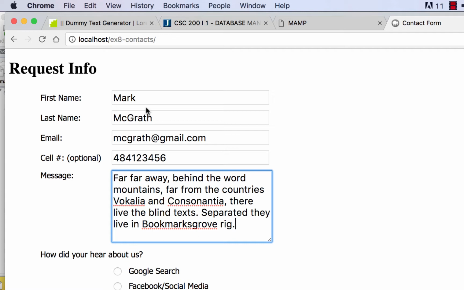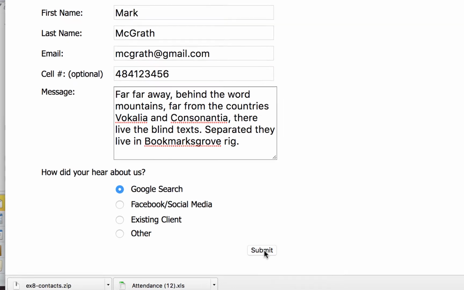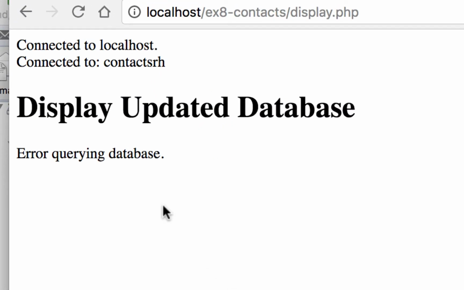And Mark McGrath found me from a Google search. And you could vary some of these. Try to put in maybe about 5 contacts into your database and try to vary them a little bit in what you put in, and we'll see if this works. We don't know if it works yet, so let's see if this works. And we have error querying database, so we have an error here.